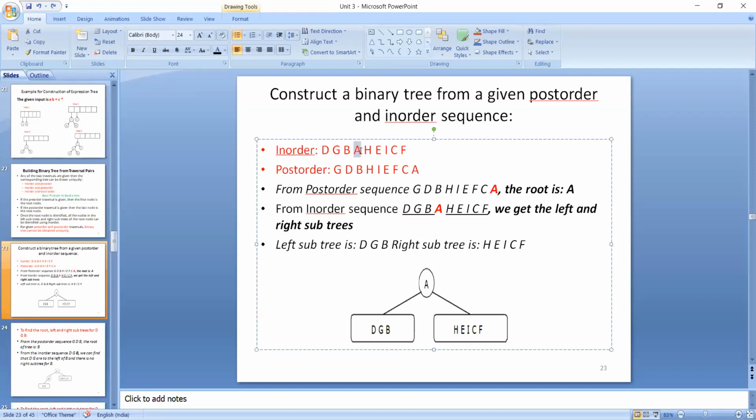So this A becomes the what? Root node. This A becomes the root node from this given post order. That's what I'm classifying. That's why I'm dividing this in order sequence into two parts. One is the left and the right subtree. So this is called the left subtree and this is the right subtree.